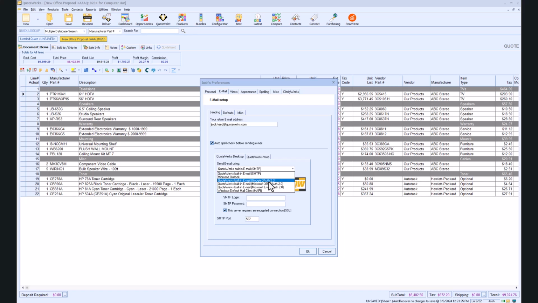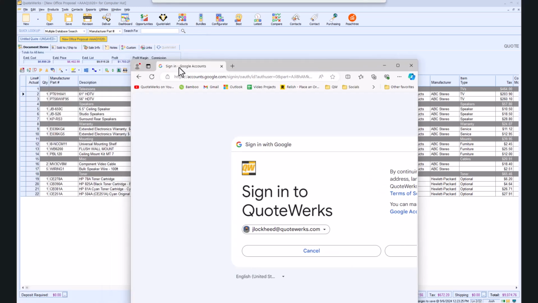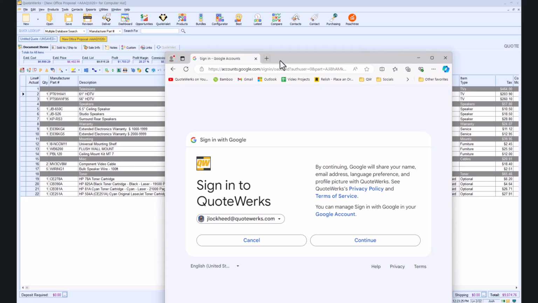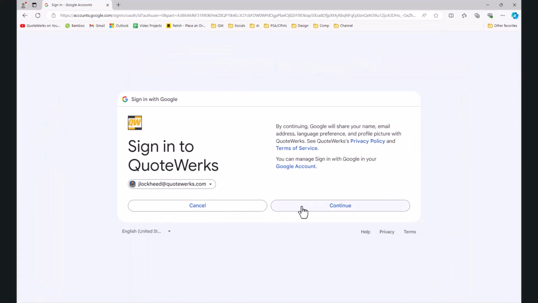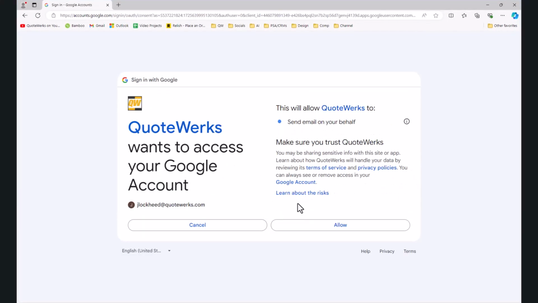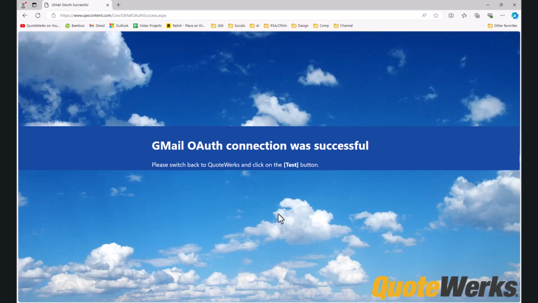In this case, I'm going to utilize the QuoteWerks built-in email using Google OAuth 2.0. I'm going to go ahead and put in my email address here. And this opens up a window that prompts me to sign into QuoteWerks, which I'm going to do. It also asks me to allow for Google to be used to send emails, which I'm also going to do.